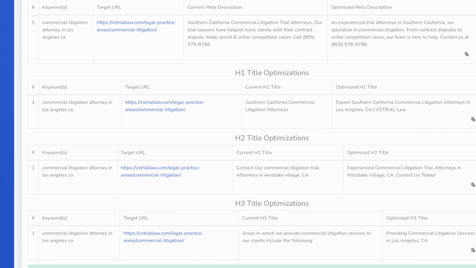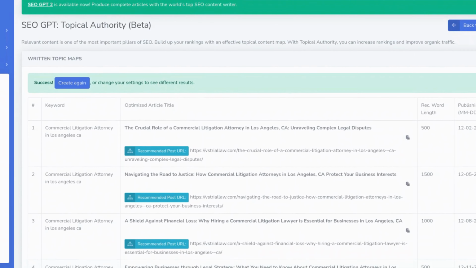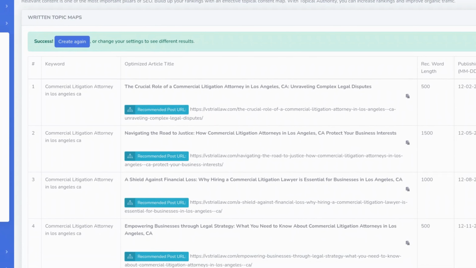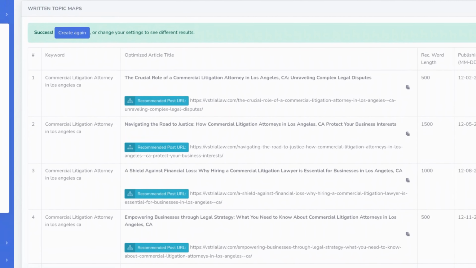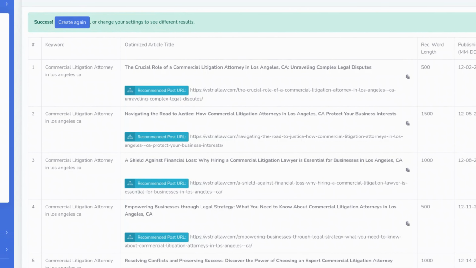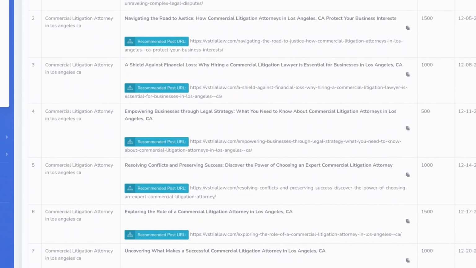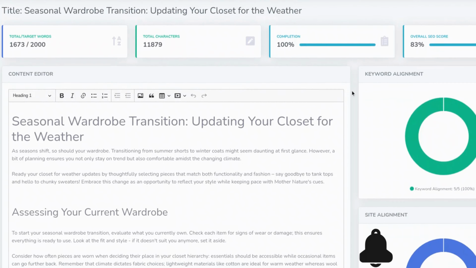Here we have topic maps, and this is basically putting together a route to topical authority for my keyword. So these are all blog posts that it's suggesting, and then the recommended URL. Here these URLs are not following SEO best practices. They're really long. A lot of them include double hyphens, which isn't good. So I'm gonna go ahead and get into the pros and cons of SEOGPT and my overall opinion.